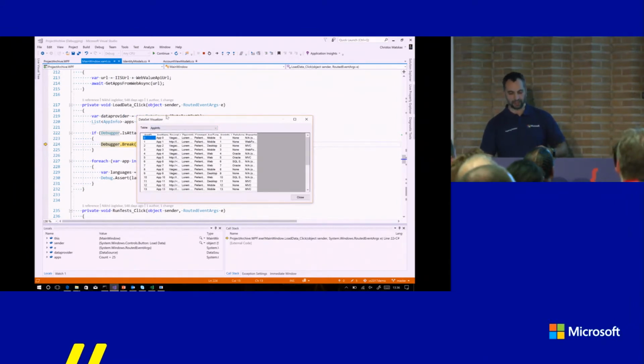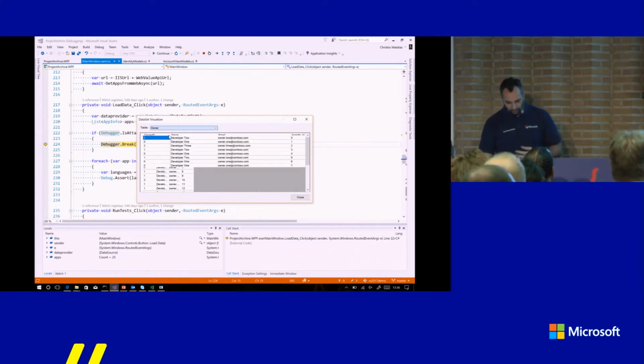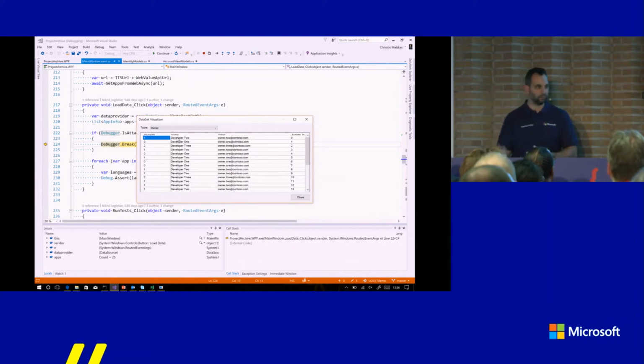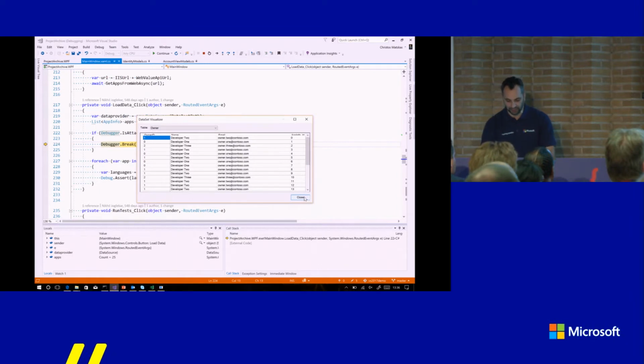Obviously, it doesn't render the best when it comes to high DPI. Let the team know about that, and we'll hopefully work on this. But every table inside your data set, you can actually look through that, and you can prod into the data and understand what's happening, so you don't have to create specific debug statements.